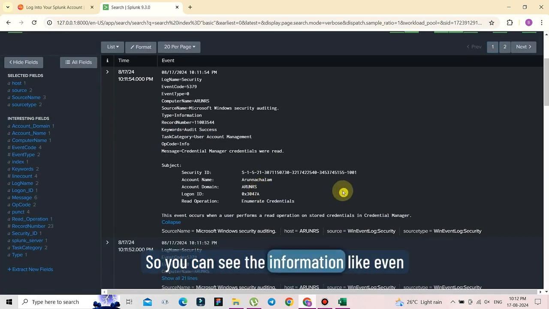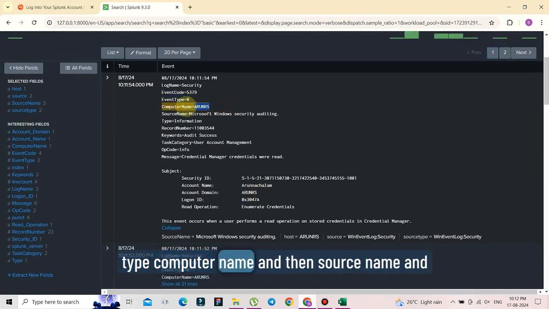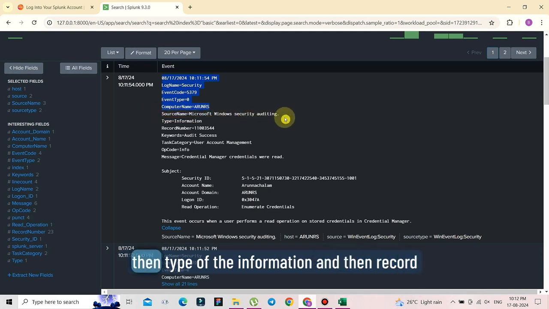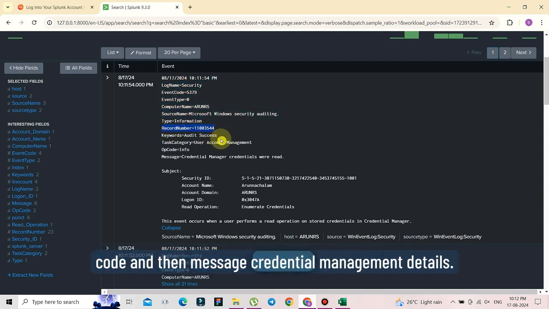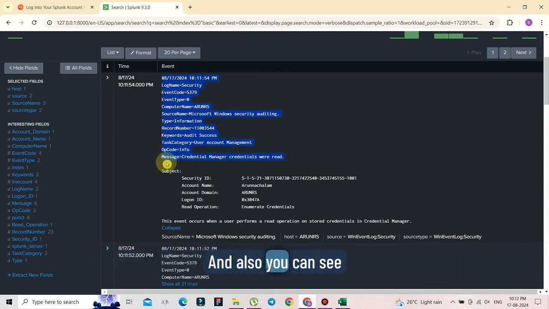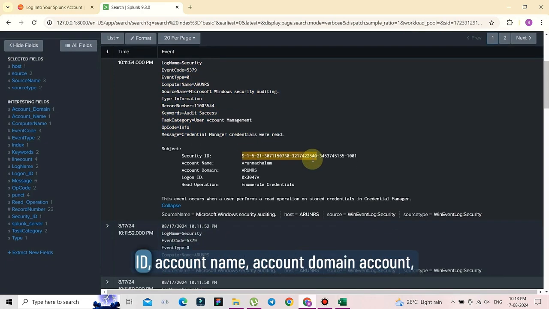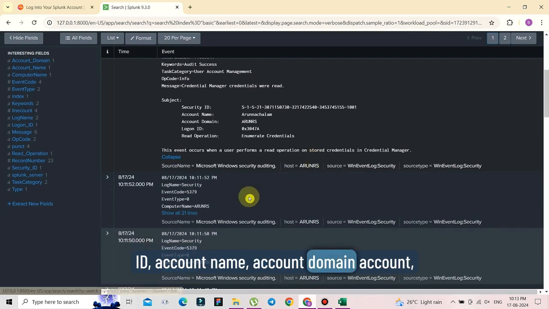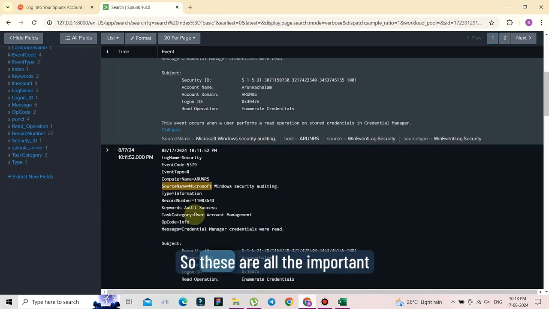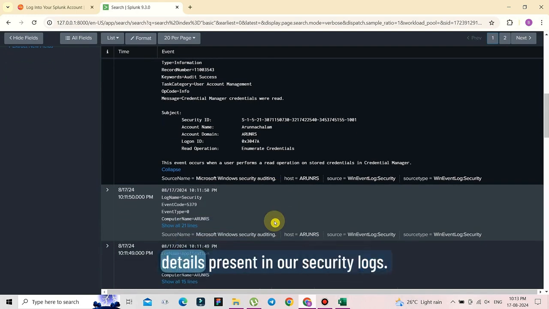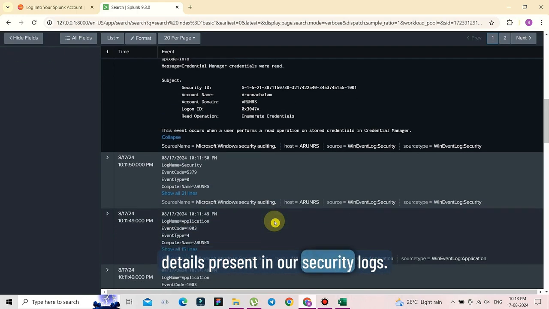You can see information like event type, computer name, source name, type of information, record name, keywords, task category, information about the code, and the message credential management details. Also you can see the subject details: security ID, account name, account domain, account logon ID, and read operations. These are all the important details present in our security logs.